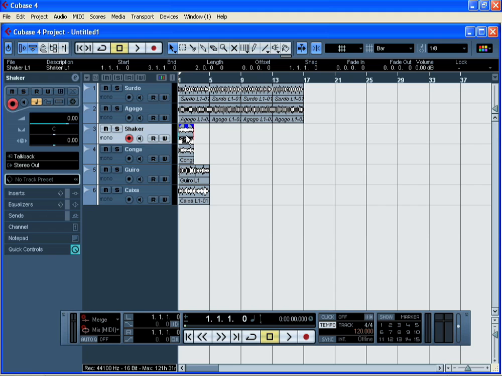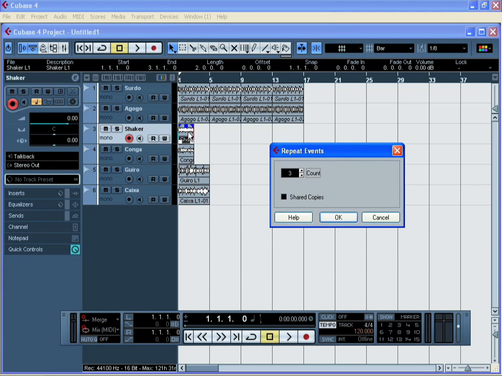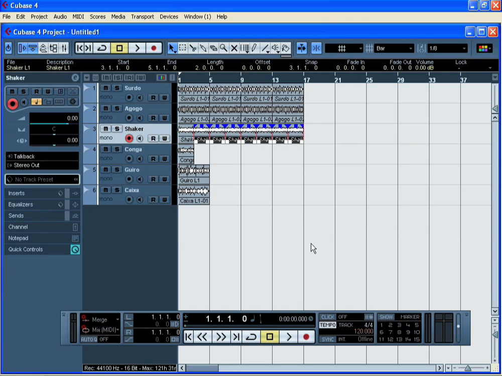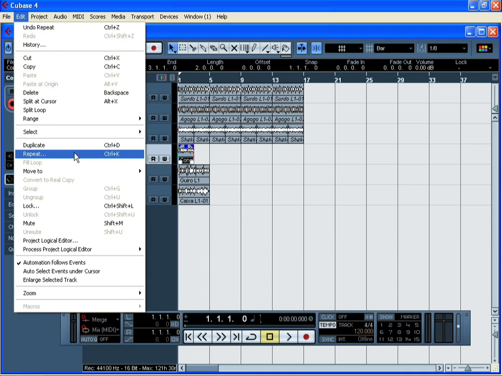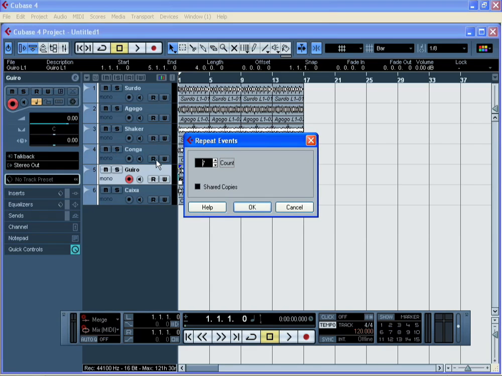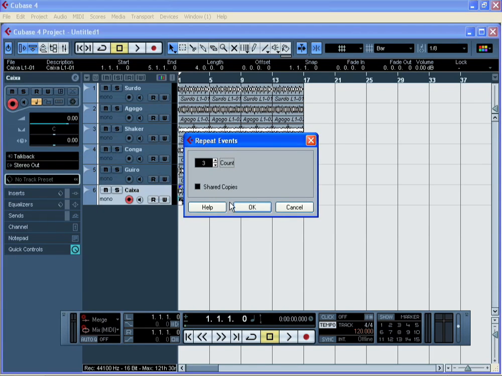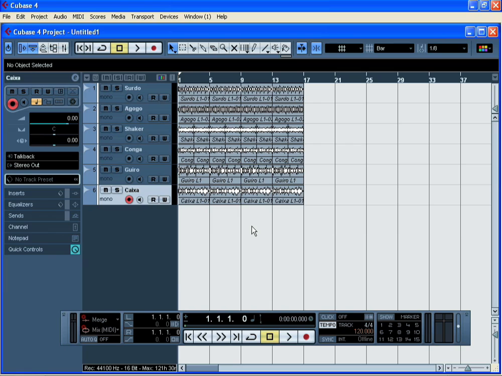Let's now do the same with the shaker track. Select the audio event, Edit menu, select repeat. And because this audio event is only 2 bars long, we're going to have to set a higher number in the count box, in this case 7. Let's choose the congas now, do the same thing, Edit menu, repeat, 7 copies, click OK. And now we can do the same with the guiro and the kayaksa. Guiro, edit, repeat, this time only 3, OK. And finally the kayaksa. Let's now go to the Edit menu, repeat, and 3 more. So now I have a 16-bar piece of samba music created from loops and samples.